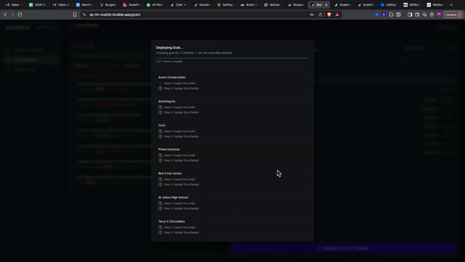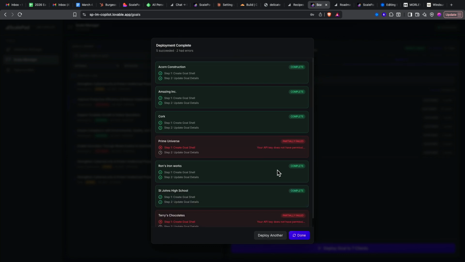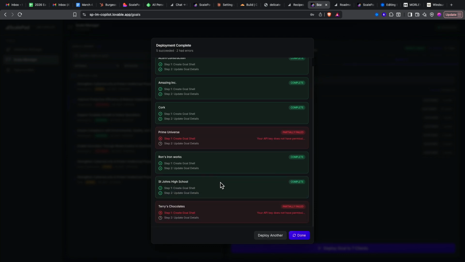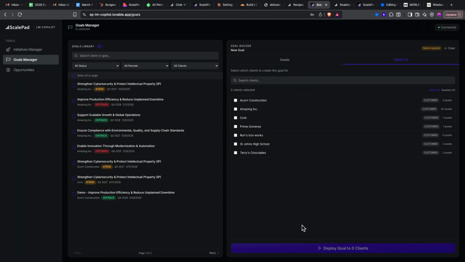So clicking on deploy, it goes through the similar sort of approach. This goal now is getting copied across. Now, I got some problems here, whereby the reason it's failing is that Prime and Terry's Chocolate don't have the LMX license today. That's why this is failing. So just remember, goal is a feature of clients that have the LMX license. If you have LM Pro only on those accounts, simply that's not going to be working in this case.